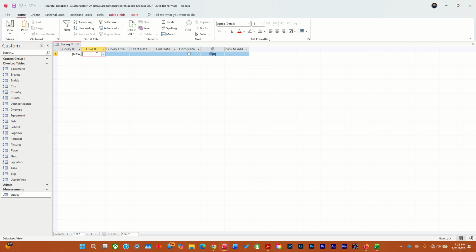But this dive ID is now associated with your logbook. So you're going to open it and it's going to ask you which dive ID is going to be associated with this survey ID. This part's a little tricky and confusing, because remember how before the dive ID wasn't necessarily the entry ID. I haven't figured this part out yet, so just bear with me.